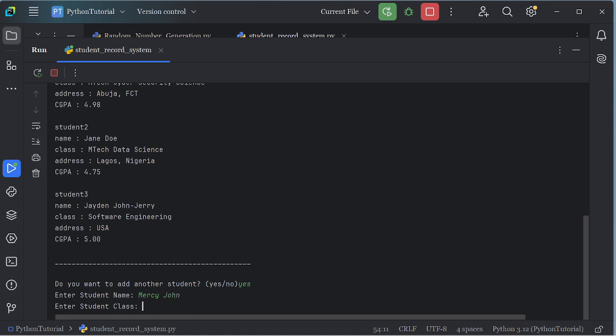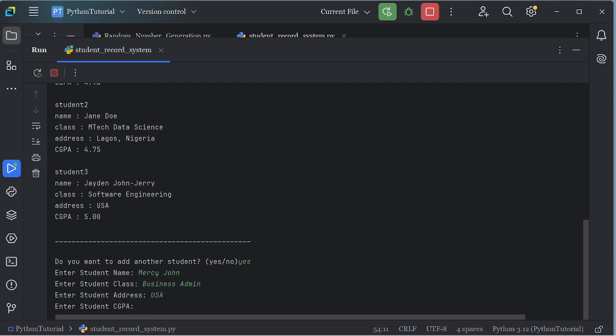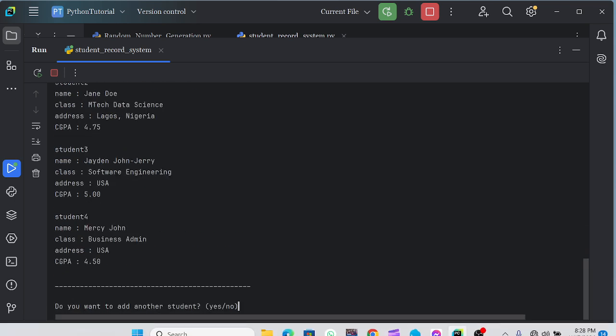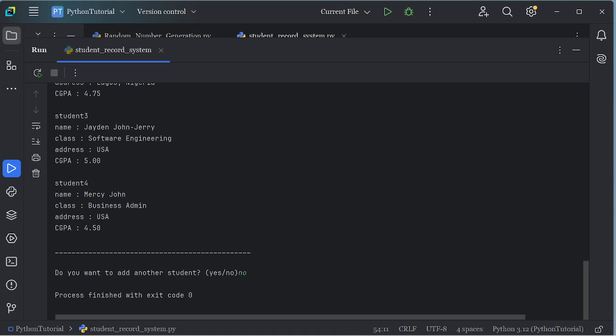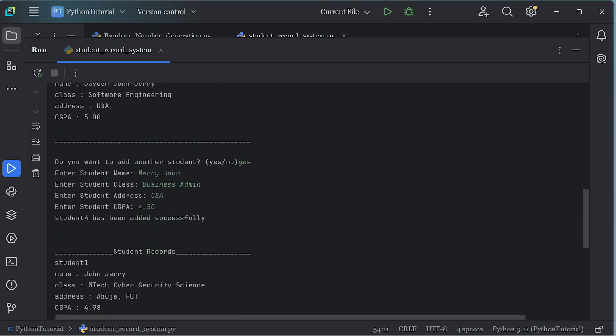Mercy John, enter class business admin. Enter student address, let's say USA. Enter CGPA, let's give 4.50. You see, Mercy 2 has been added. That's how it will continue. It's still asking us, do you still want to add another student? I will now go ahead and say no. It terminates. So this is working pretty good.